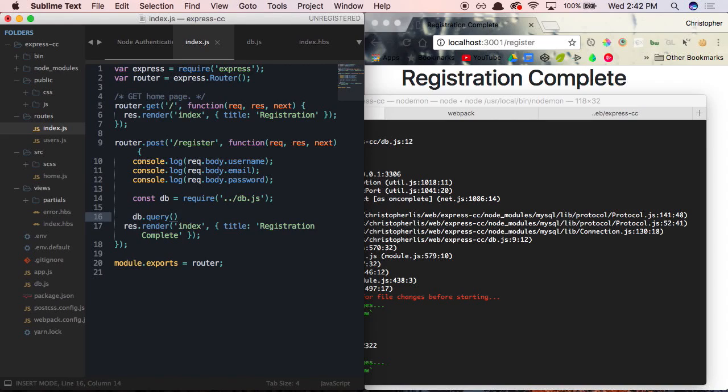So the first argument within this query method is going to be all the SQL we're going to call to actually insert someone into the database. So to write SQL that actually inserts someone into a database, we are going to start off with insert into, and then we need to specify what table we want to insert user data into.